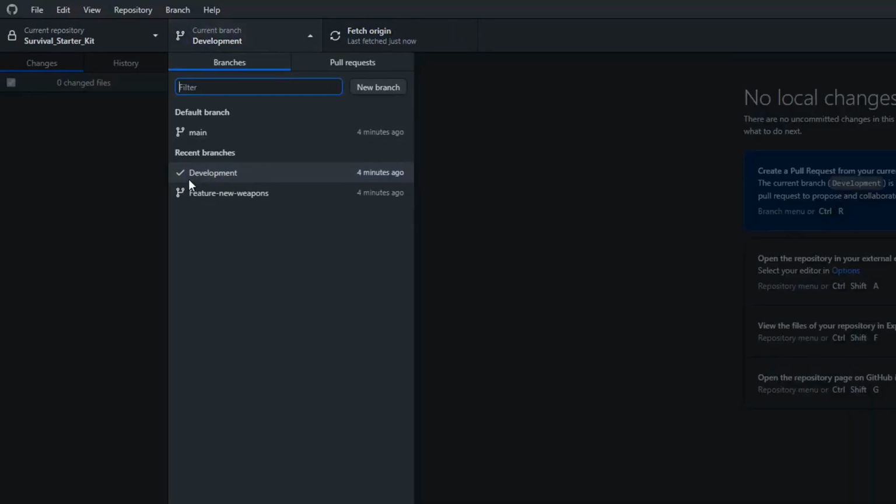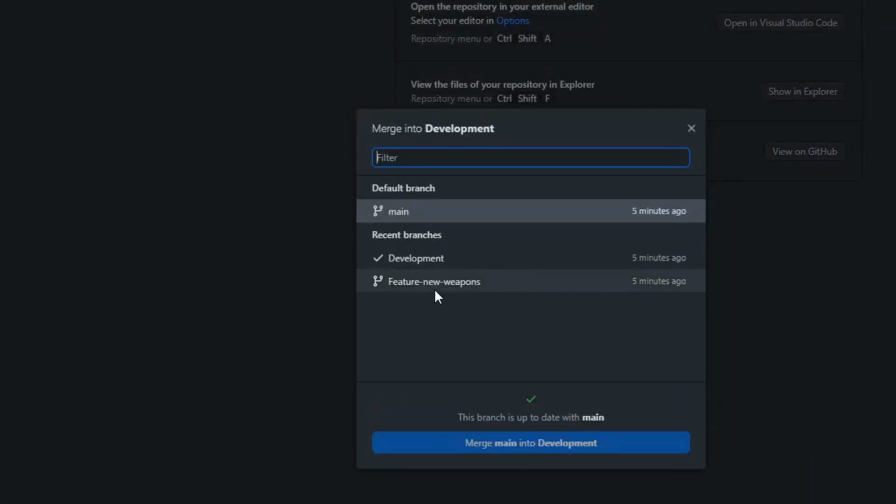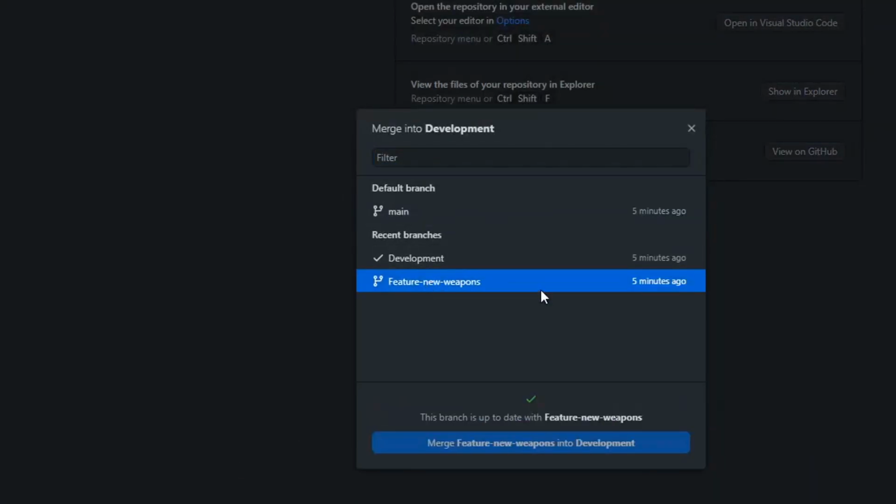And then while still in development, I then would click on merge into development and merge my changes from the branch that I was working on. And obviously I haven't made any changes, so this branch is still up to date with development.